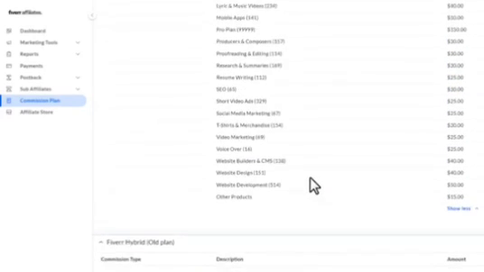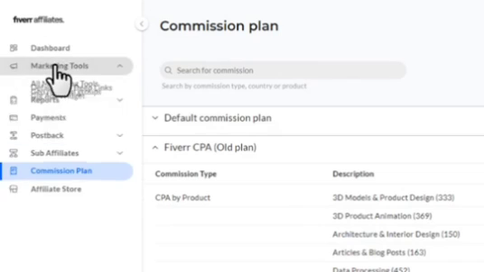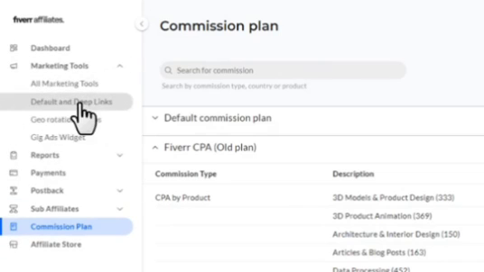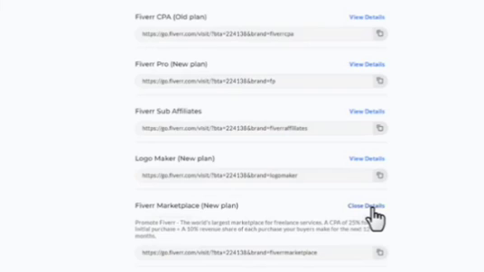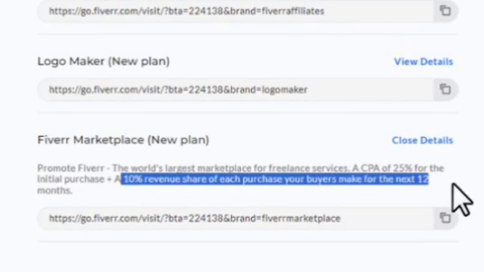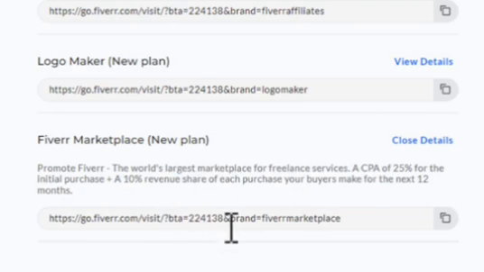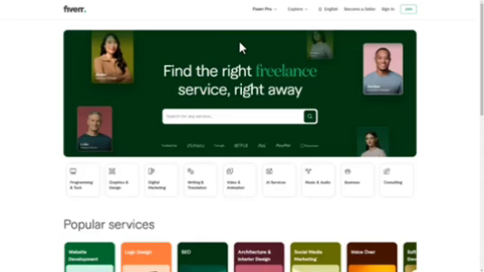So let me show you how you can grab your CPA link. You want to click here on Marketing Tools, then click on Default and Deep Links. So as I told you, if you go with the Fiverr Marketplace plan, then you'll earn a percentage of each purchase your buyers make for the next 12 months. So copy the link by clicking this copy button, and if you visit the link on a new window, then you can see where it will send the visitor.